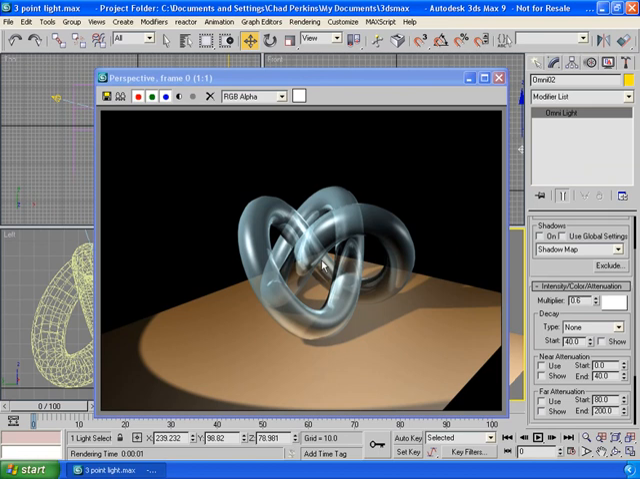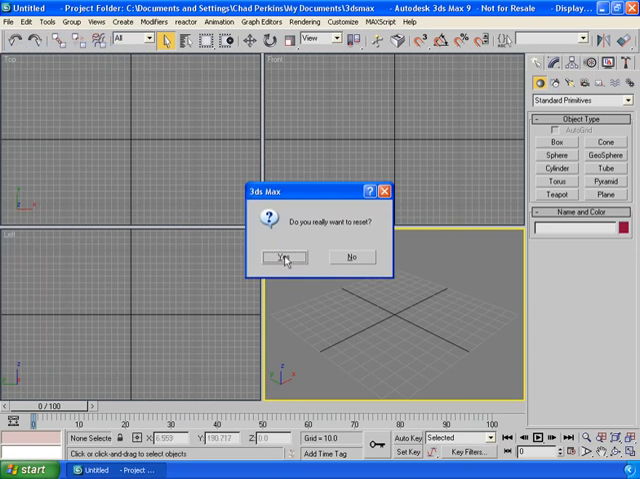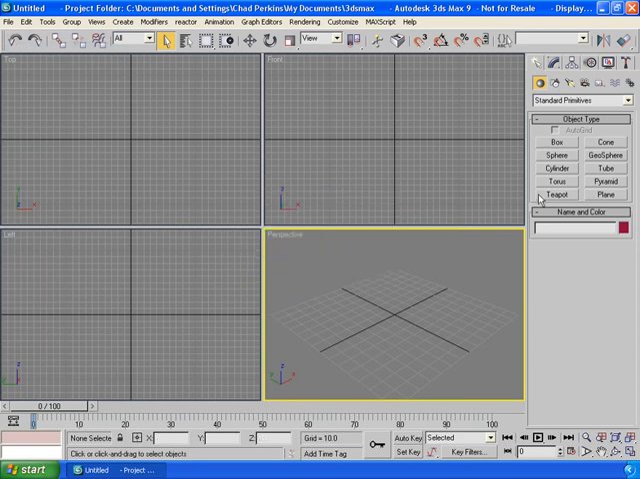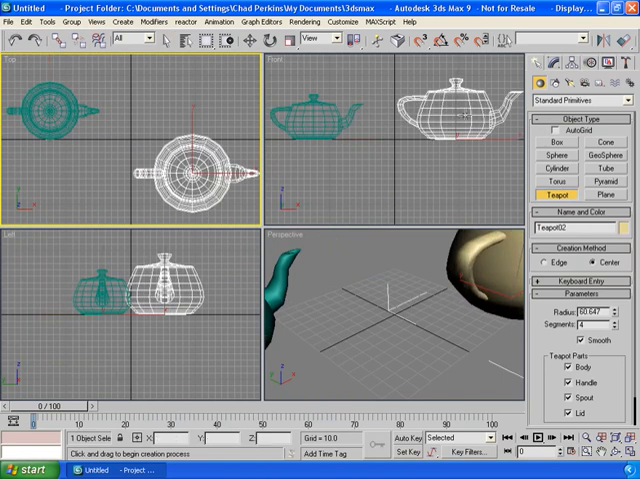Let's go ahead and start this scene off with a fresh reset. File, reset. Yes. Let's go ahead and create 2 teapots in the top view. Then let's go over to the lights area and create an Omni above these in the front view.